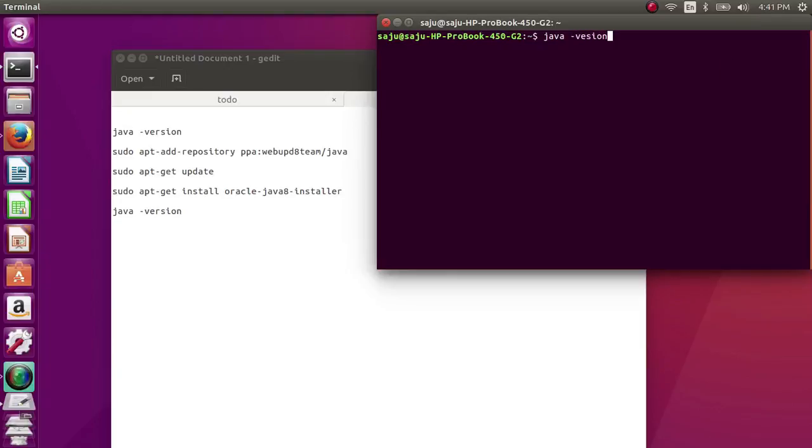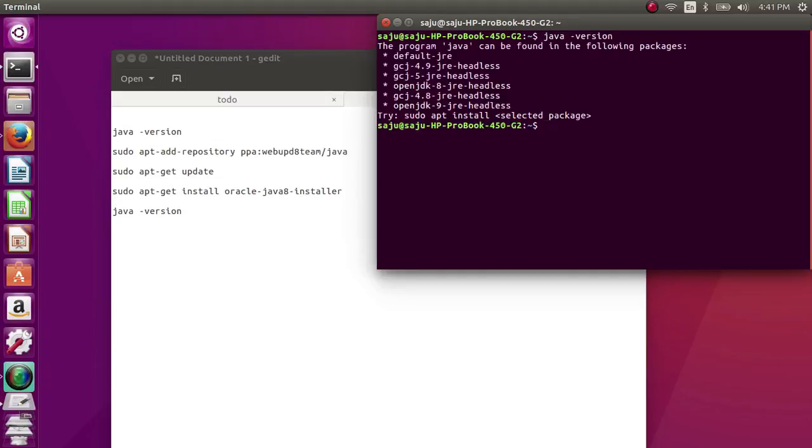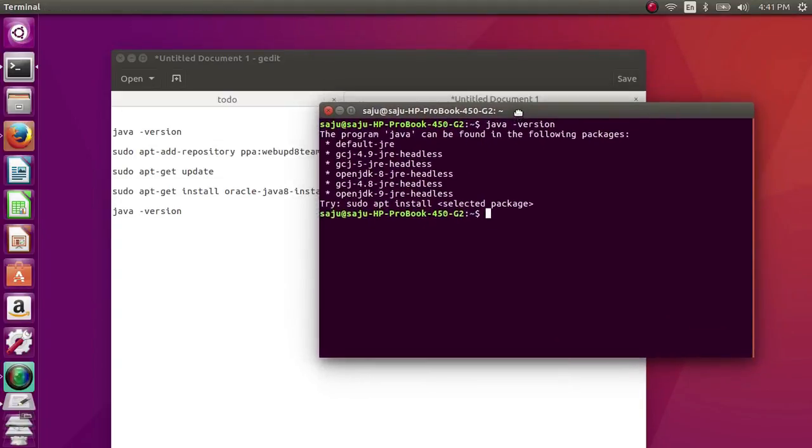First run java -version. This output shows that Java is not installed in this system. So I am going to install it.